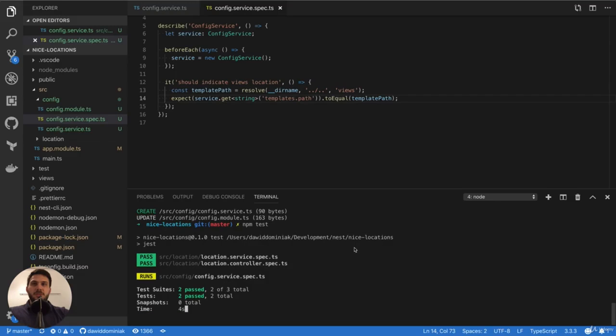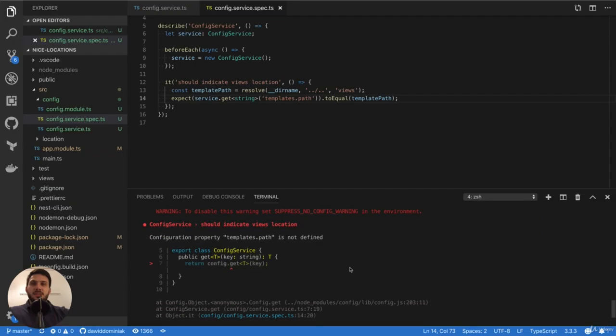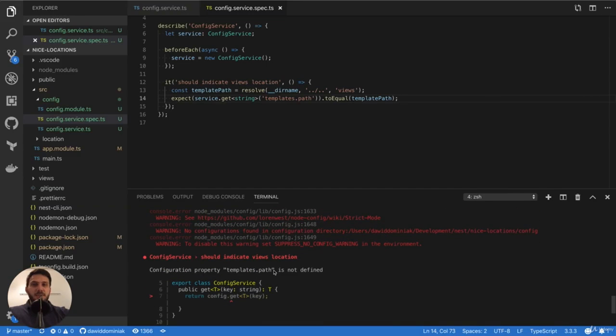npm test. And in just a moment we will see, yeah, right, the test is failing. That's because we didn't indicate the path. We need to create a config. We need to create a config file especially.